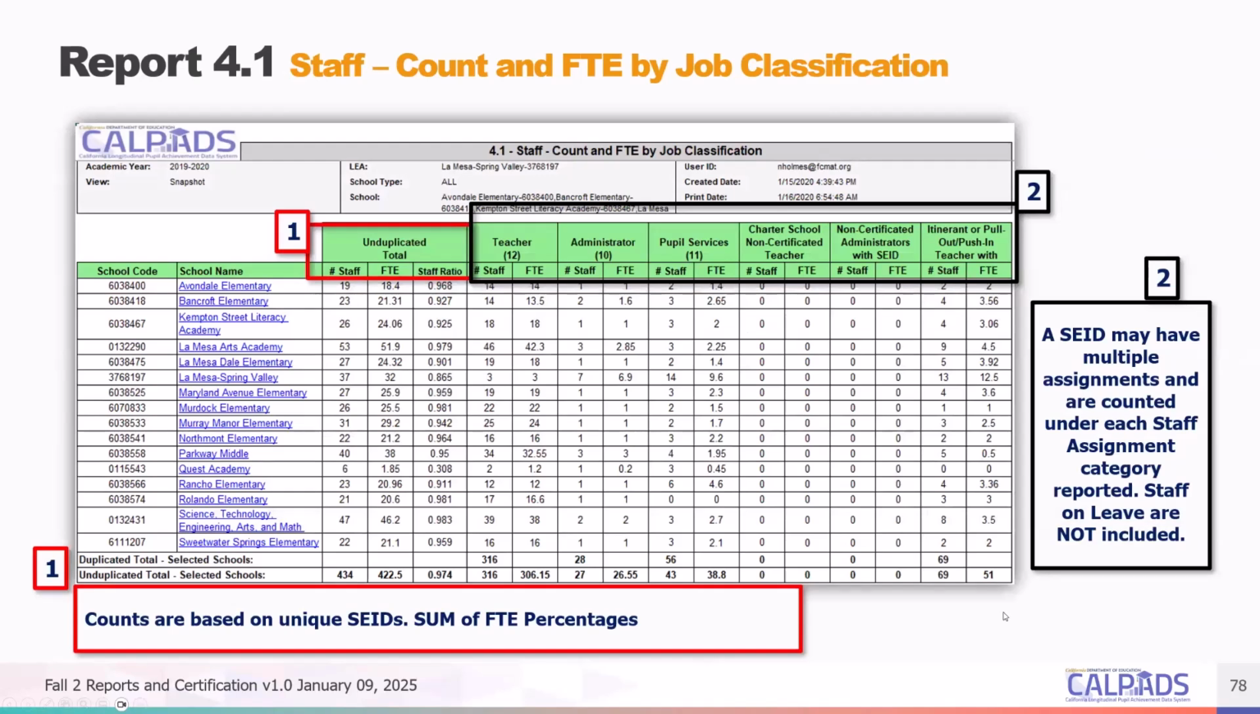Report 4.1, staff count and FTE by job classification. So this one's kind of tricky, right? Because you have your unduplicated count here, and it shows you your FTE and the staff ratio, but each individual column is not unduplicated. And so similar to 1.17 and 1.18, you can't add these individual buckets and expect it to be the unduplicated total. That's not how it's going to work. All right. Just keep that in mind.